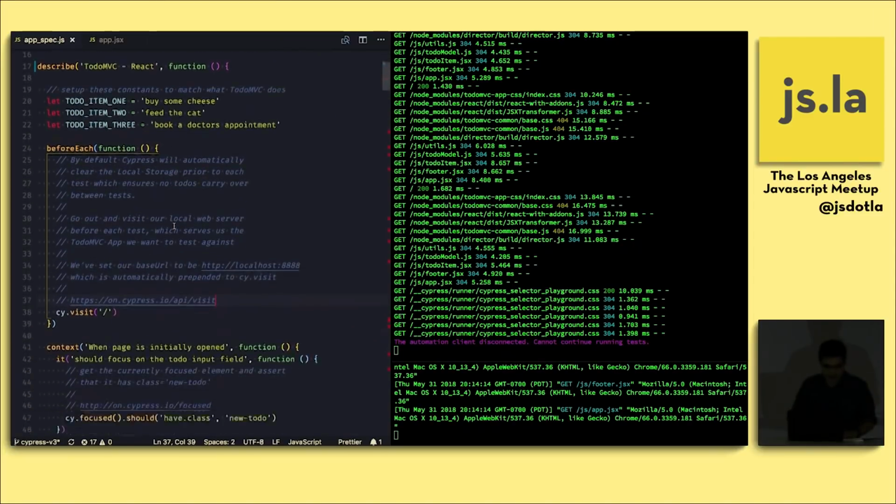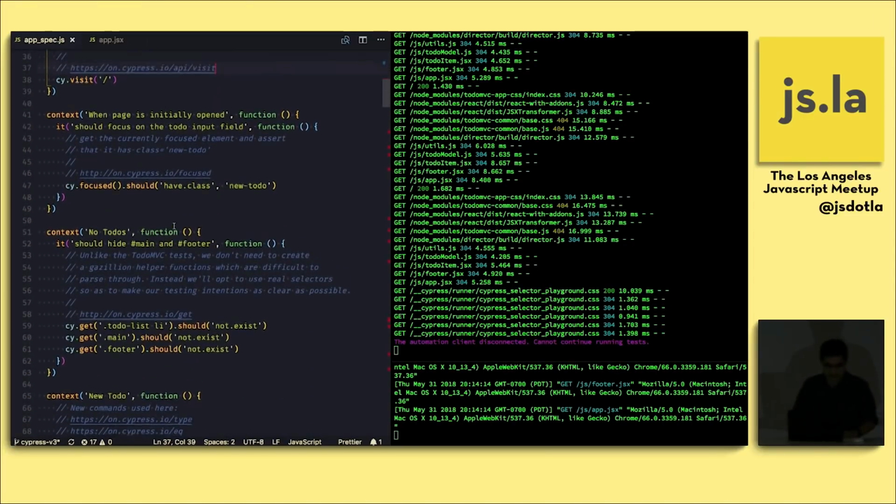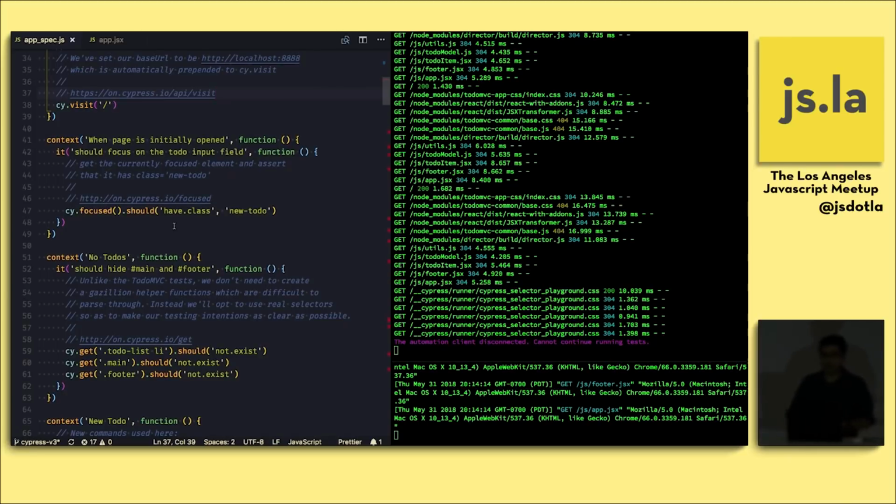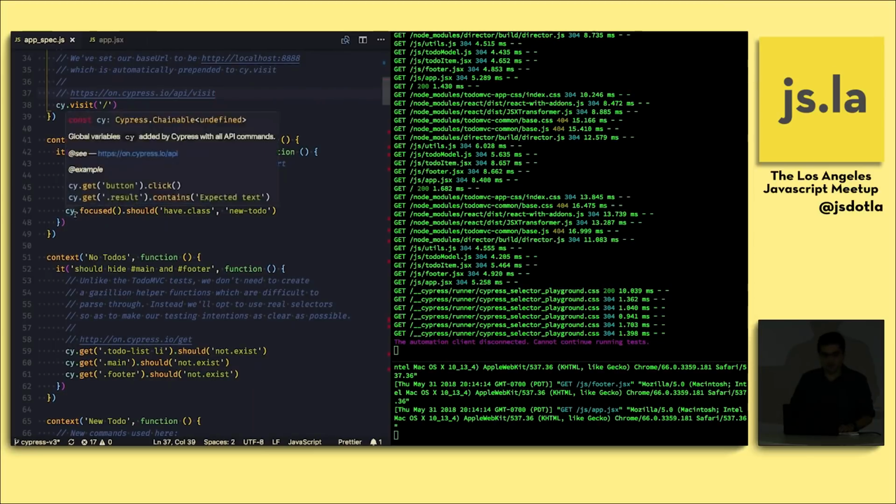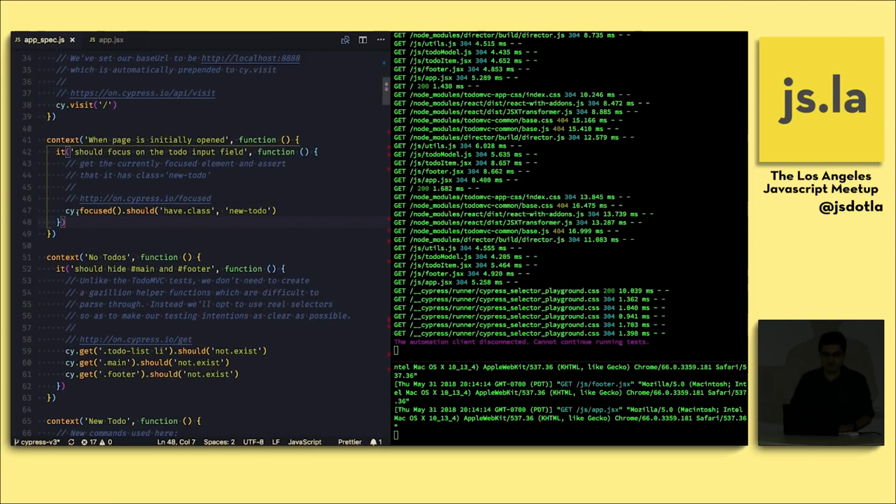Now let's look at the API and how things look. That first test we were playing around with, where we were just trying to see, hey, is the input field focused when the app loads? Well, with Cypress, we have a command for that. All our commands start with cy, for Cypress, and then the name of the command. So we're saying cy.focused. What is the element that's currently focused? That's what this command does, and it should have the class new-todo. That was it.